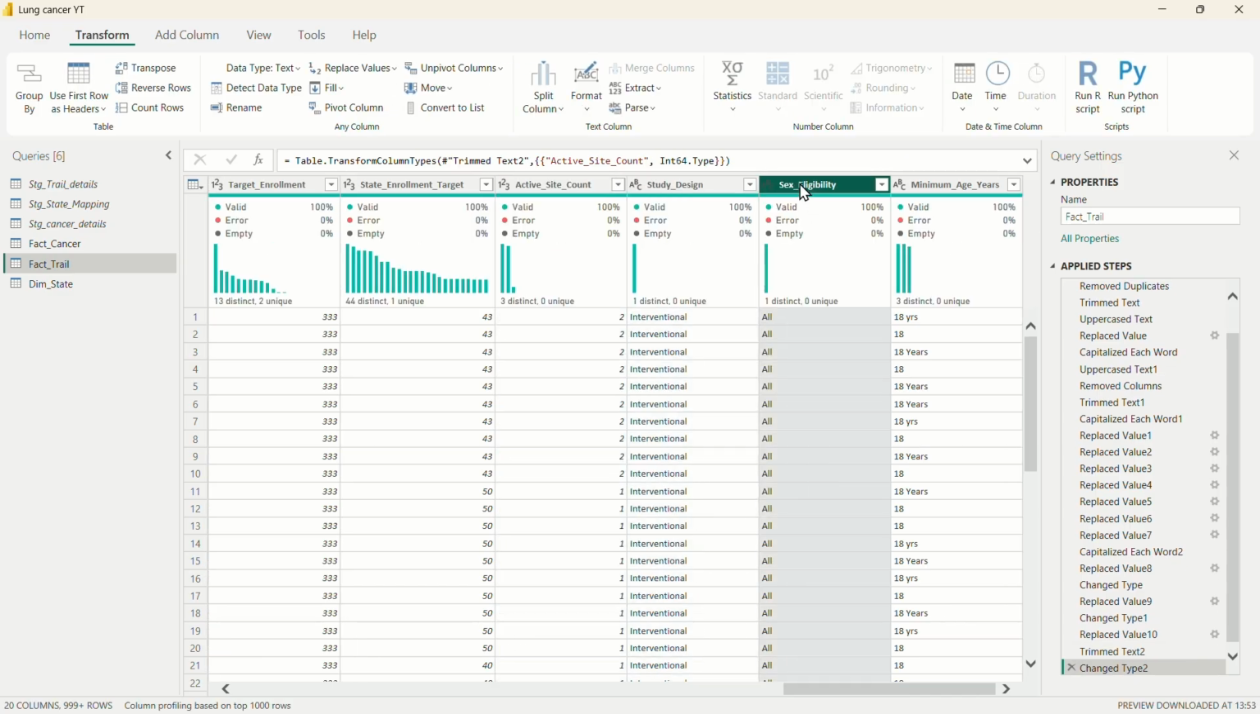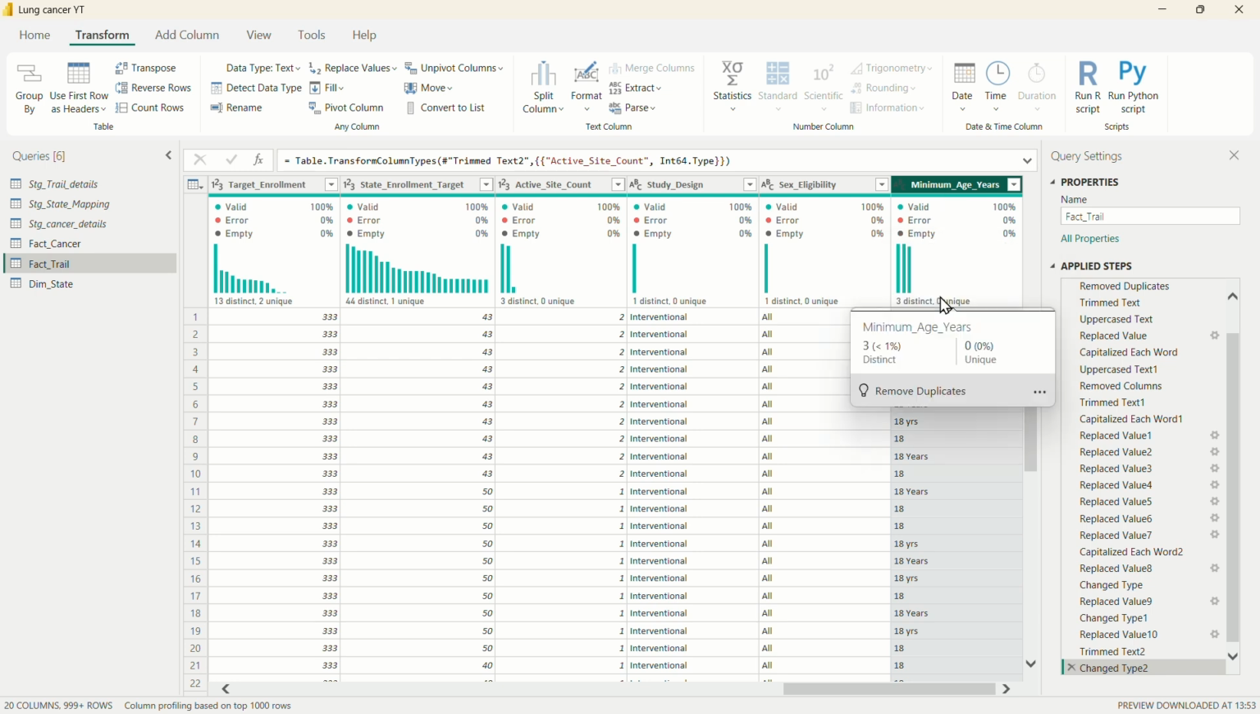Now study design is correct. Tax eligibility is correct. Now we have minimum age years here. So we need to remove this years from it. Otherwise, it will not give us the age value here. So what we will do, we have a good technique here. You don't need to replace years with blank. We will split this column by delimiter.